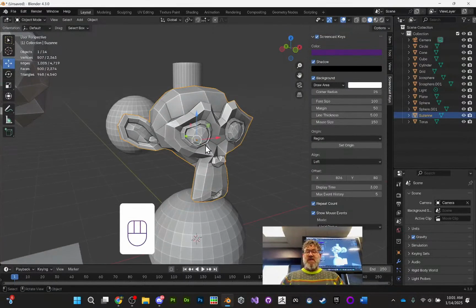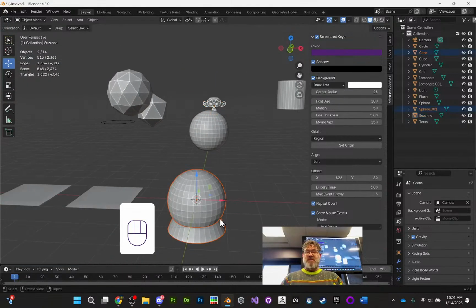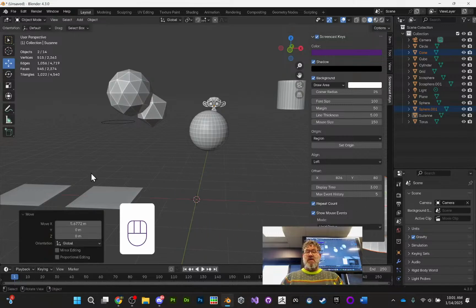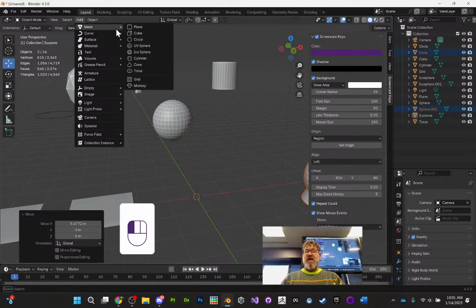All right, I'm going to take Suzanne and move her off over here. I'm going to box select both of these. I'm going to make another one, and we'll see what else we can do with Suzanne. So add mesh monkey.